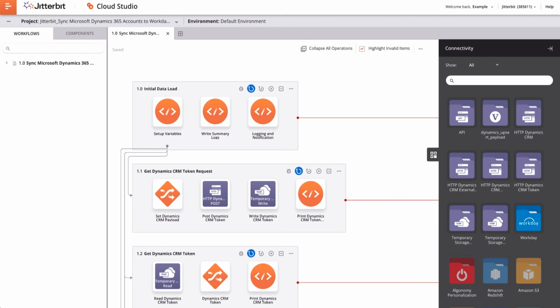Prior to running any of the project's operations, I need to open each of the connections, both Workday and Microsoft Dynamics 365, and test the connections to confirm that the supplied credentials work with each endpoint. First, I'll check Workday to see if the connection is successful.